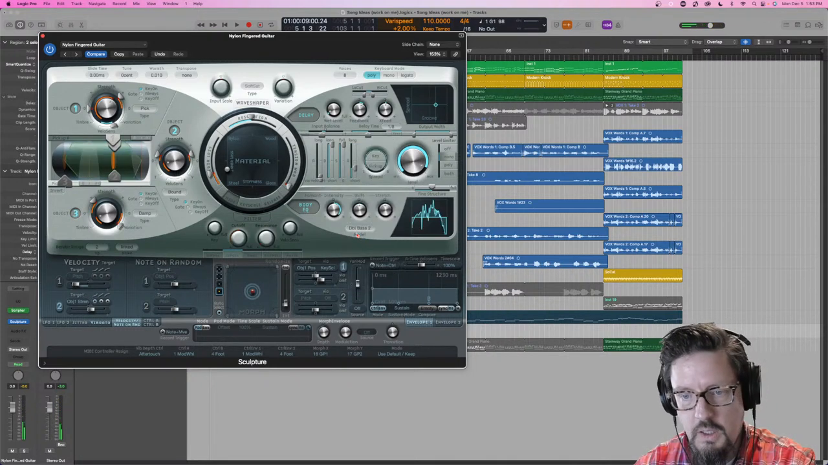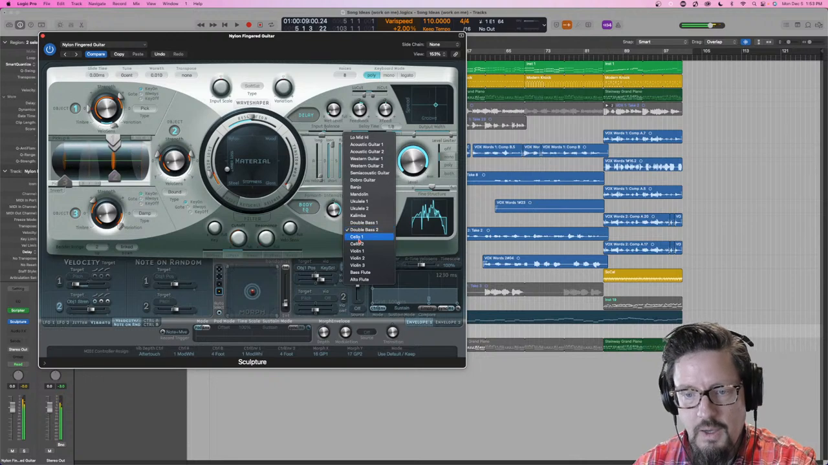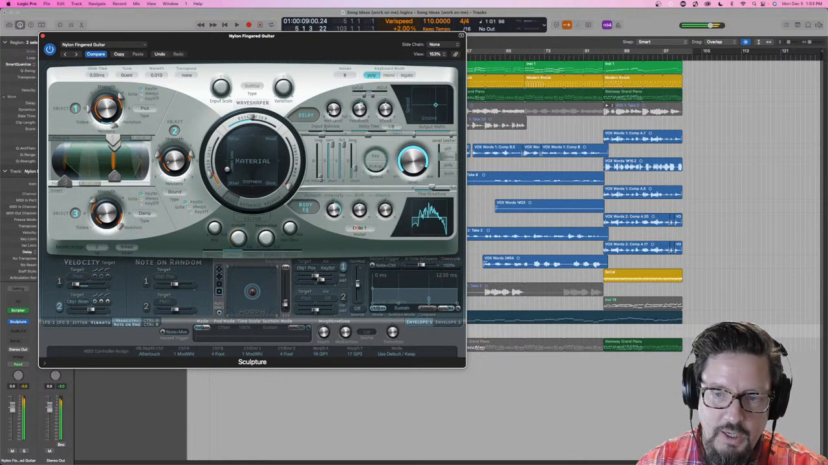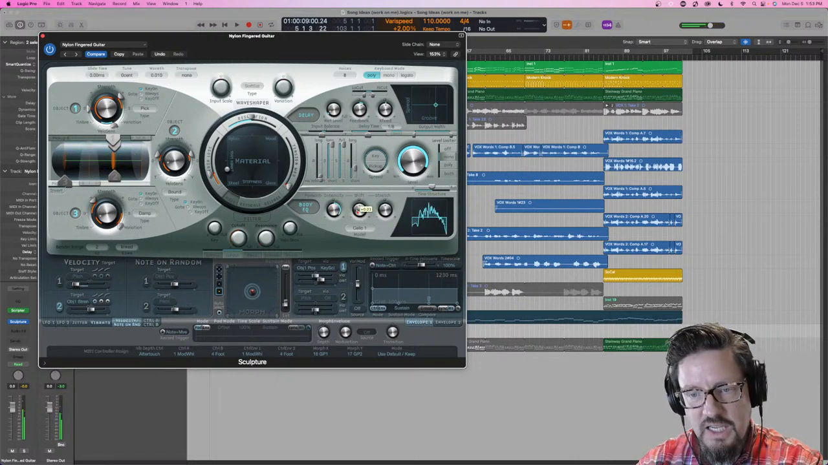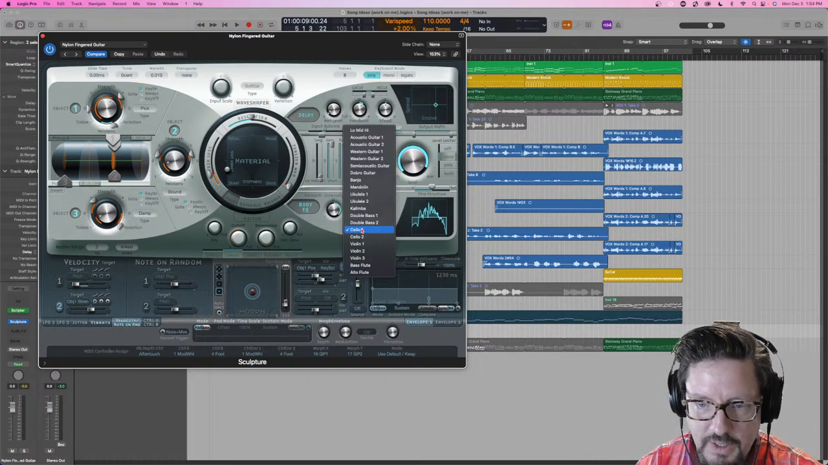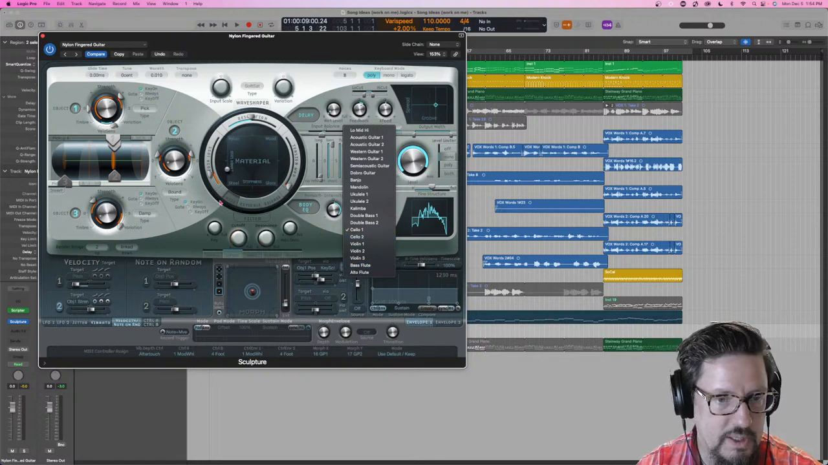Let's do the next one. Some of those get really thick, but we can change the intensity, we can shift them, and we can stretch them as well. Okay, so you get the idea. I stopped at cello one, but there's other flutes and things.